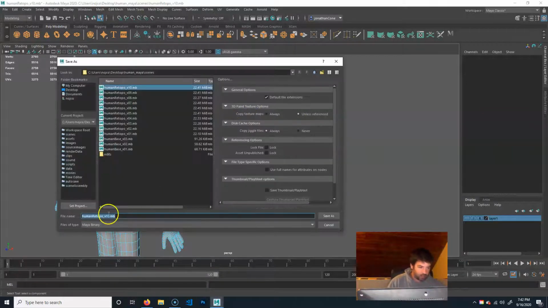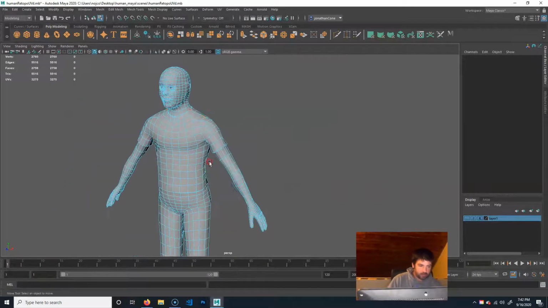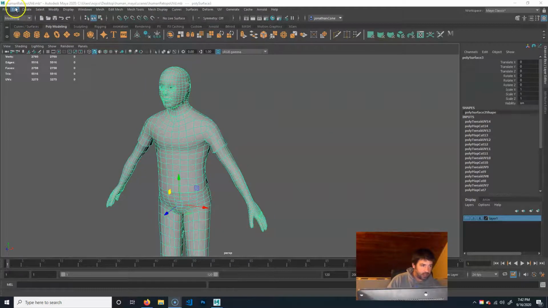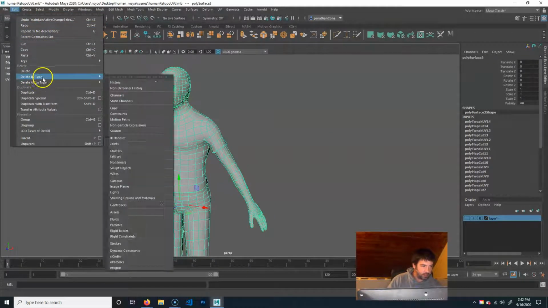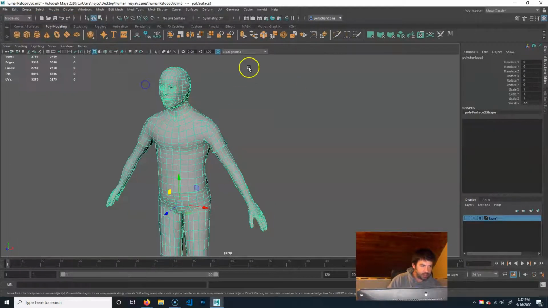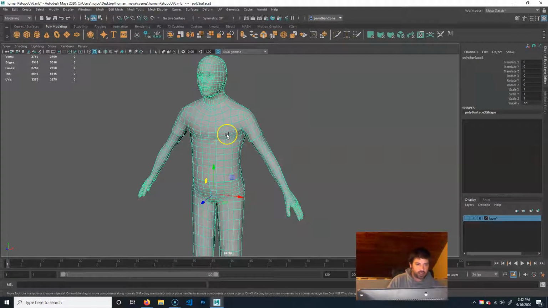So once that's done, you would save this. Control-Shift-S, and I'm just going to call this Human Retopo UV'd. Okay. And again, I'm going to go to Edit, Delete All by Type, History. And what I want to do is bring this into Mudbox.